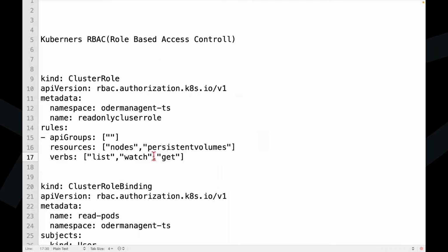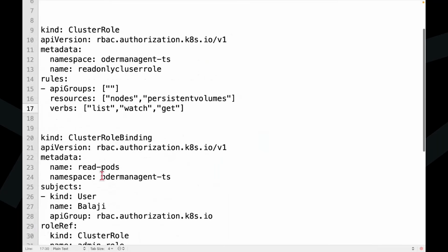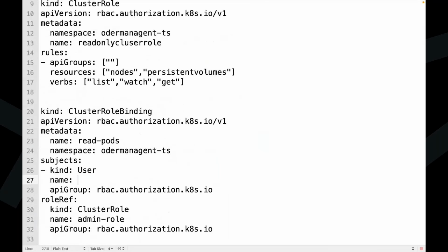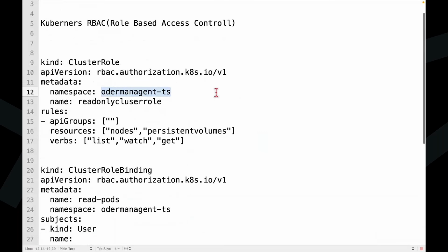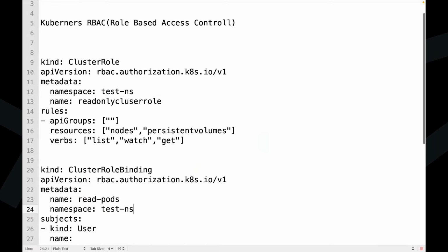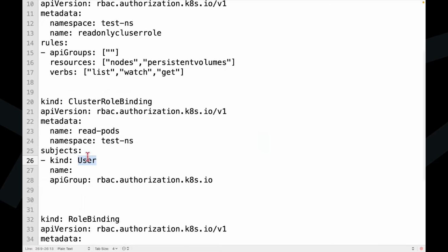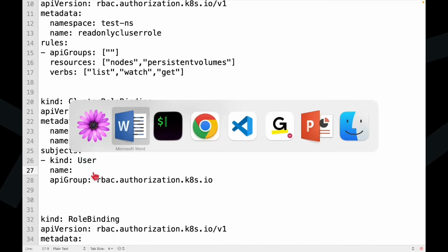Now on these two resources, in case of IAM you have to give the complete one. This can be created in any namespace, that doesn't matter. Now I have only this namespace. So here, in case of an AWS IAM user, you have to give not only Balaji but the complete ARN.